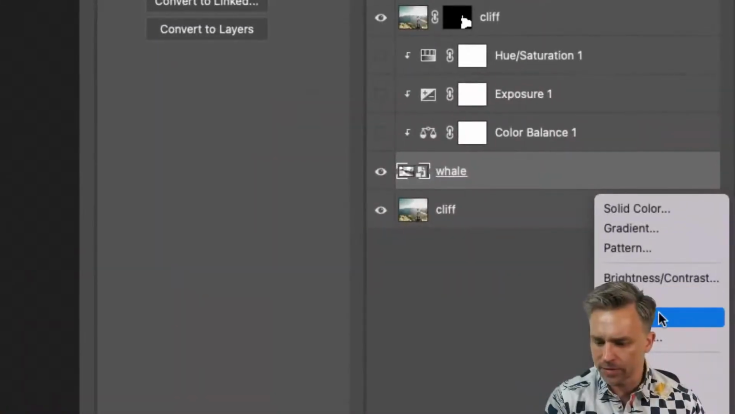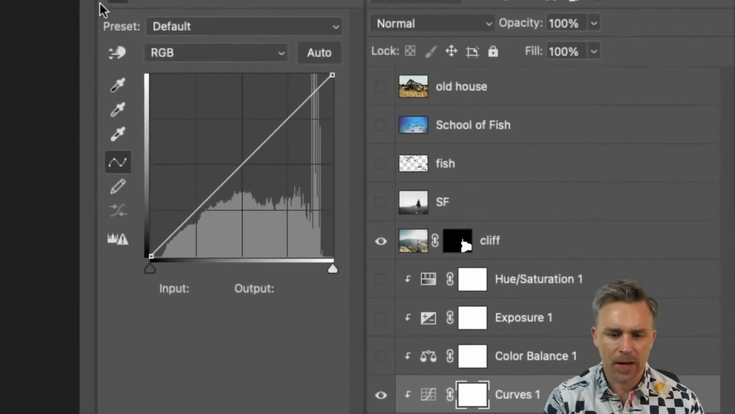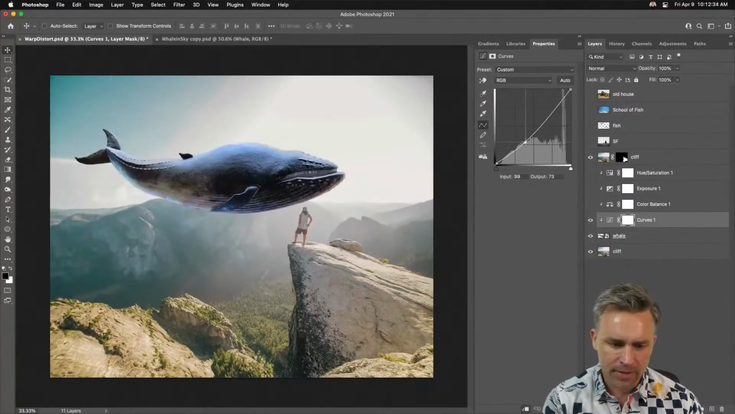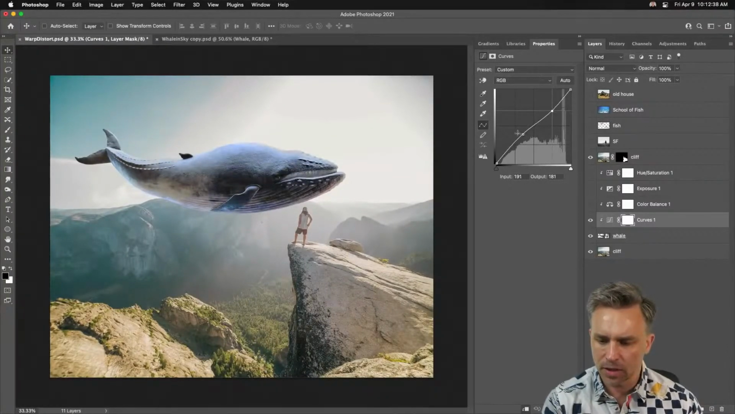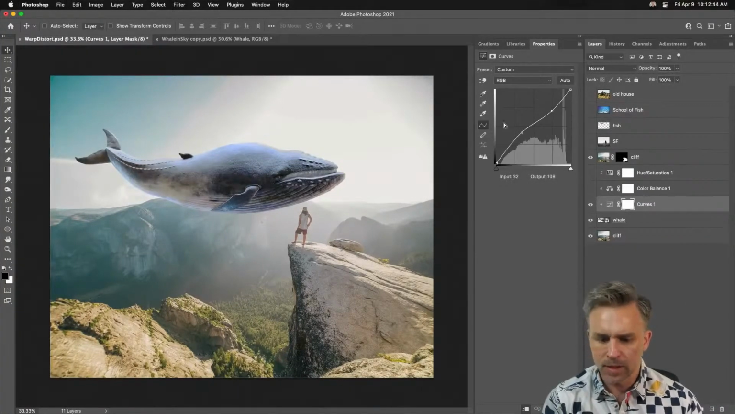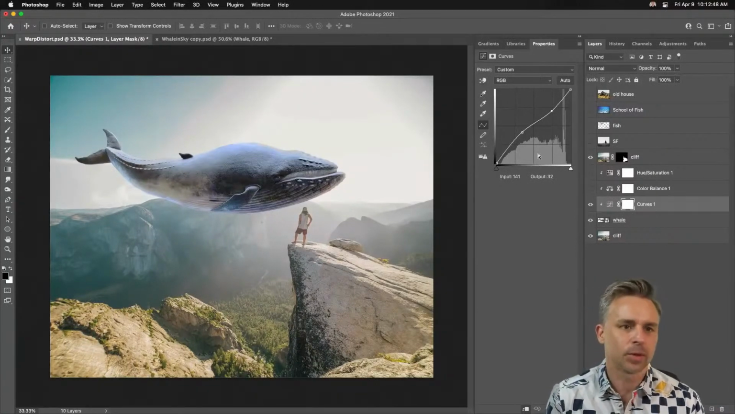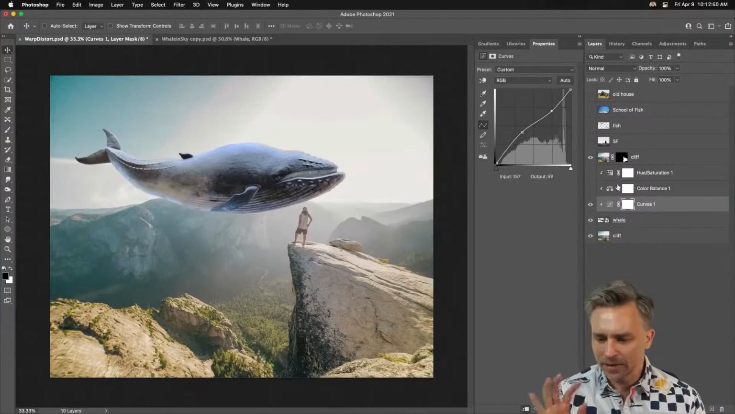I'll do curves. Curves gives us the power to not only work on the overall brightness and contrast. So again, we want the lights a little darker, the darks maybe a little bit brighter, and this works much better than exposure. So that looks pretty good. I'm actually kind of impressed. But here's another thing you can do.